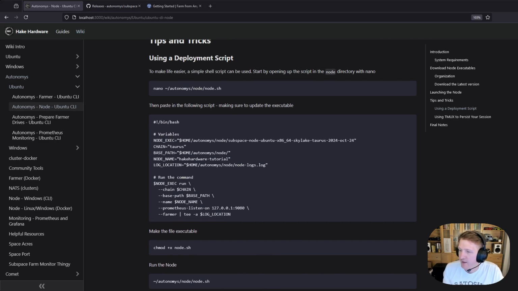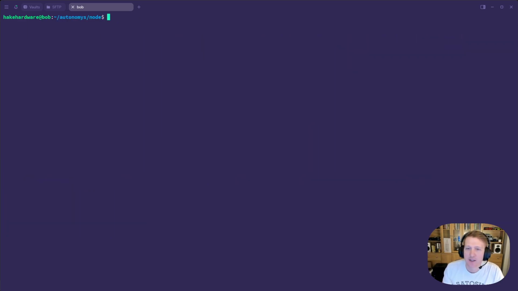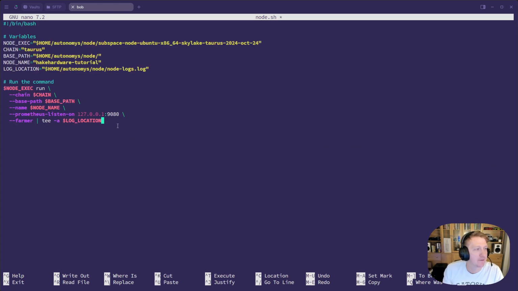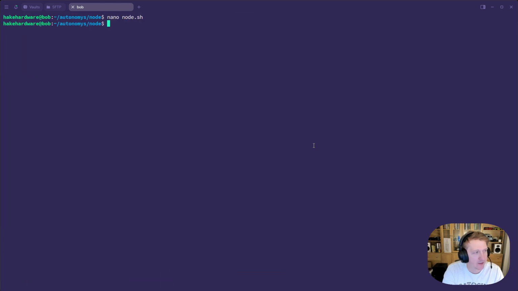I'm going to switch back to the terminal, and we're just going to clear out all this junk. And we're going to create the script inside our node folder. So nano node.sh, and then I'm going to paste in all that stuff from the wiki guide. And actually all this is still good. I'm still using this version. I'm still in this chain. All the information is still correct for me. So I'm just going to do Control X and then Y and then enter to save the file.